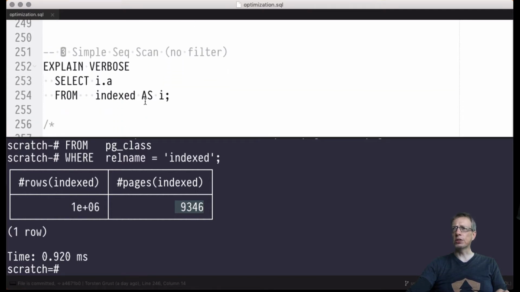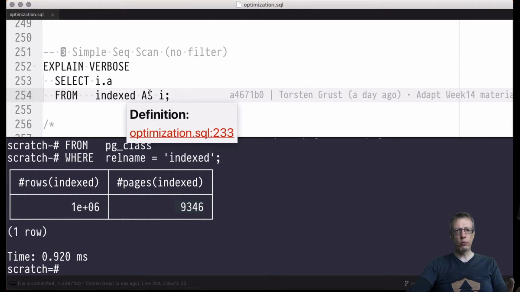And well, here's our sequential scan. It's a very simple sequential scan. This is the most simple expression that we can probably think of. There is no arithmetic involved. We just reproduce the A column value. There is no filtering involved. It's just a sequential scan over the index table. All right, so let's do an explain verbose here. It's just an explain verbose, no analyze.